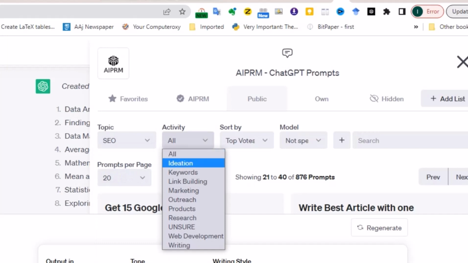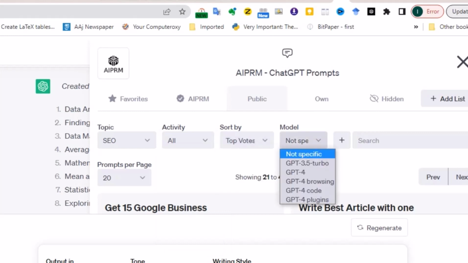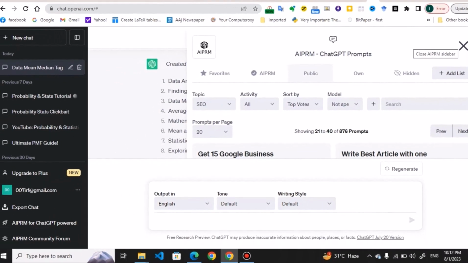These are the activities: keyword finding, outreach, sort by, top words trending, top usage. Then the model, what model you want to use, these are the models, and what prompts you want to see in a single page, and this is all about the PRM ChatGPT. So in this video we have covered the AIPRM prompt generator, also the Google keyword planner, and how to get the high search keywords for your blogs or for your YouTube videos.